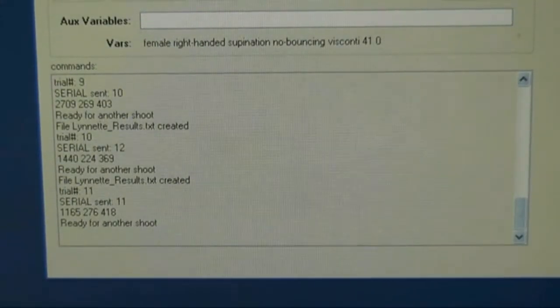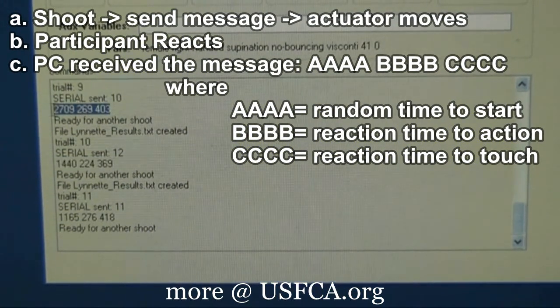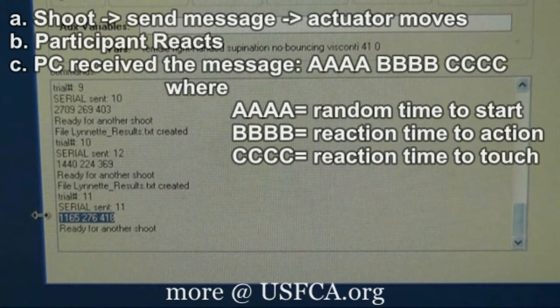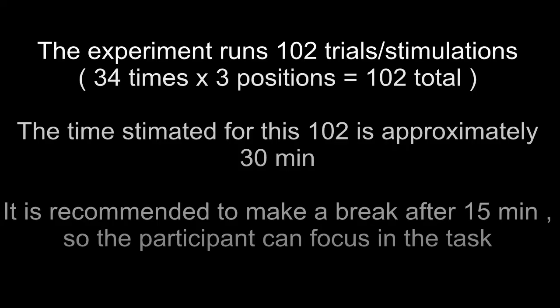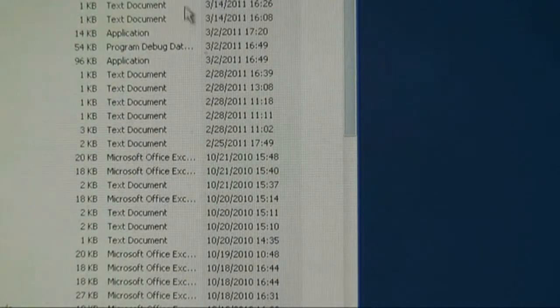All the information that we have over here is the information that the program is collecting from the participant, and that's the information that we are going to obtain in our file. Once the participant has finished with all the trials, we can go and look into the data.